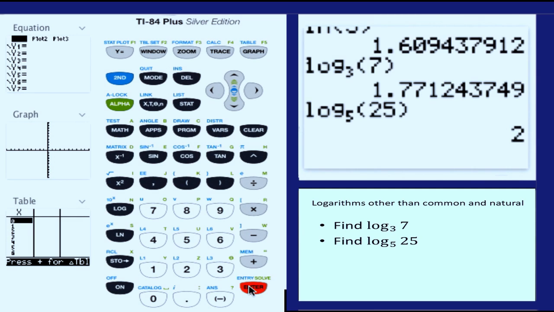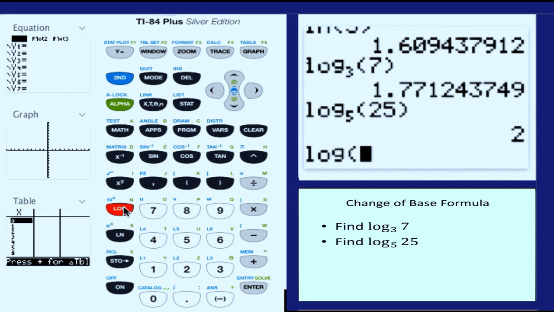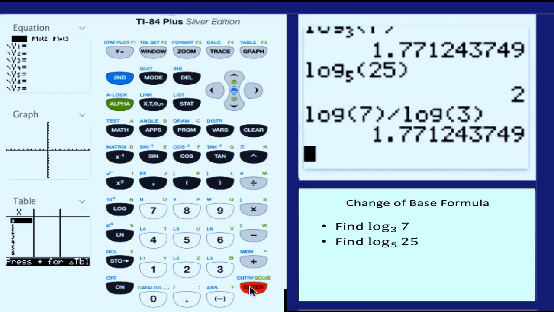Finally, if we don't have a calculator that shows this pretty print, and we need to use the change of base formula, to use the change of base formula to type in log base 3 of 7, you're going to type log 7 divided by log 3. So I'm just going to type log 7, and I'm going to close my parentheses. Now this time you have to close the parentheses. It will not calculate correctly if you don't close the parentheses. Then divided by log 3. This is the change of base formula. Close the parentheses, press enter, and you can see that we get the exact same answer.